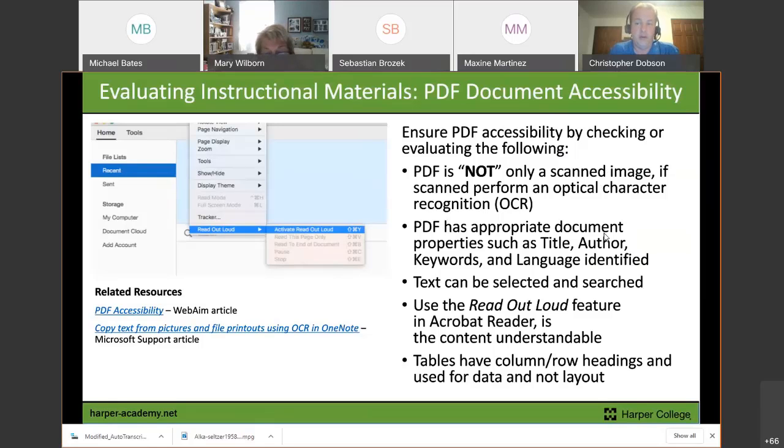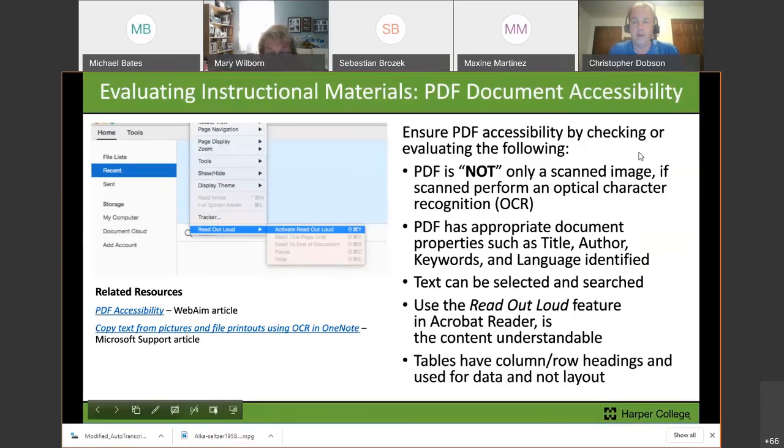If it's only a scanned image or something, what you need to do is use something like Acrobat Pro, or come to the Academy if you don't have Acrobat Pro, and run an OCR, which is optical character recognition, on that PDF so that it is full text searchable. Another quick check would be to go to the properties of that document and check to see if it's a tagged PDF.